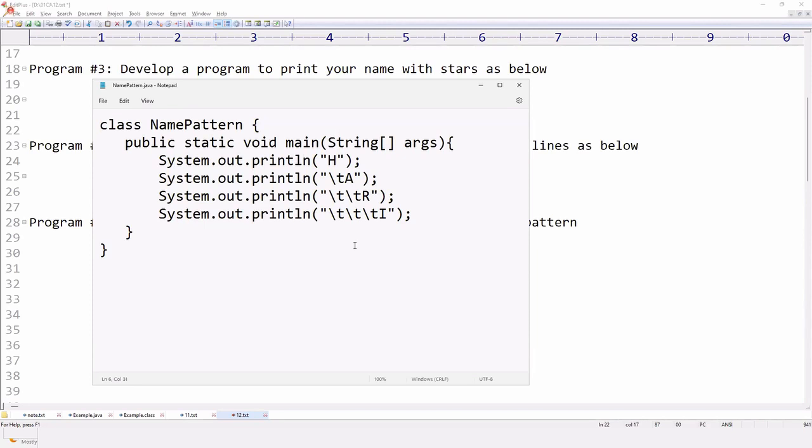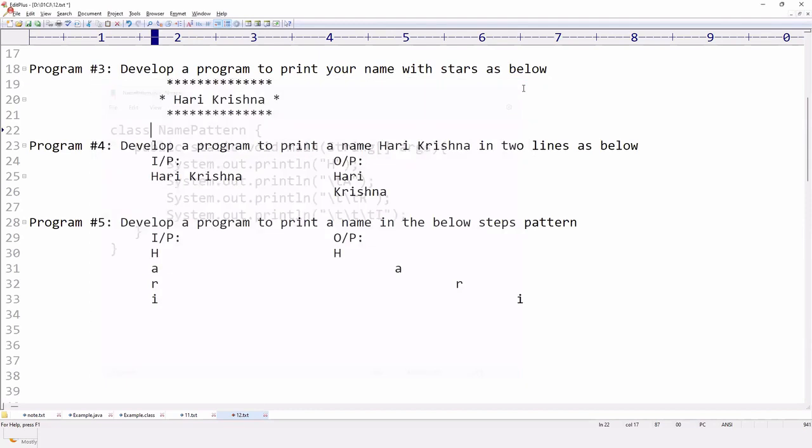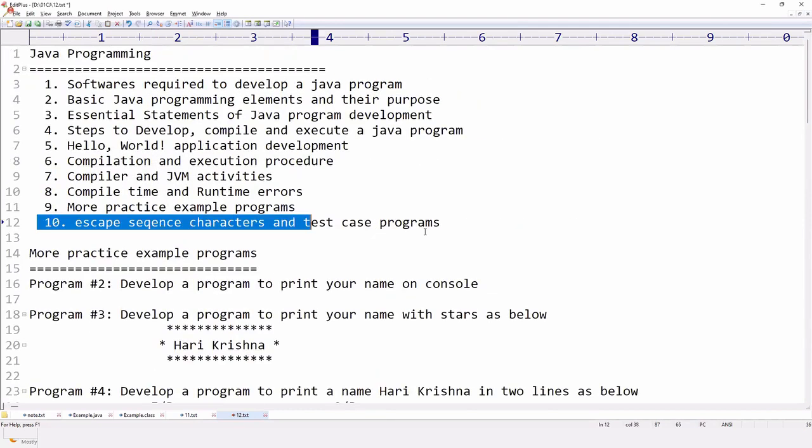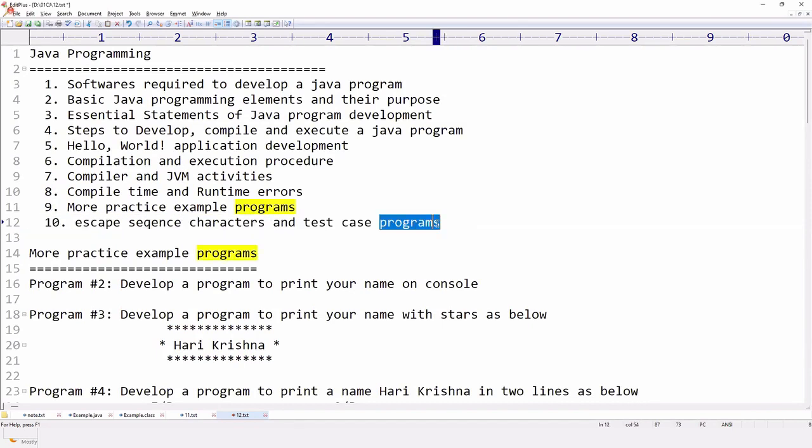Is it clear to all? Tomorrow, no holiday. Tomorrow we are all meeting where? Online. Okay, na? I have already shared the link. So please try to join tomorrow. Tomorrow's class is very important. In coming classes I will use tomorrow's class points daily. So tomorrow we are completing the last topic, escape sequence characters and test cases. So Monday onwards we'll start a new topic.